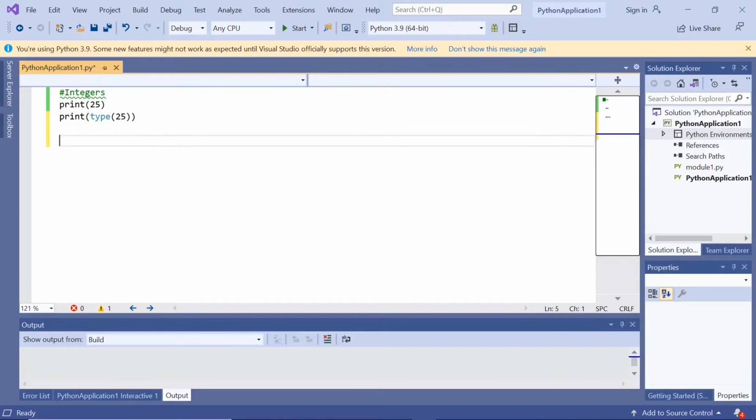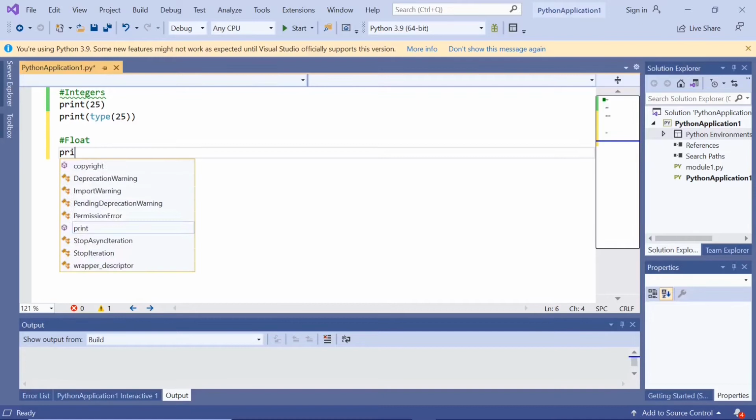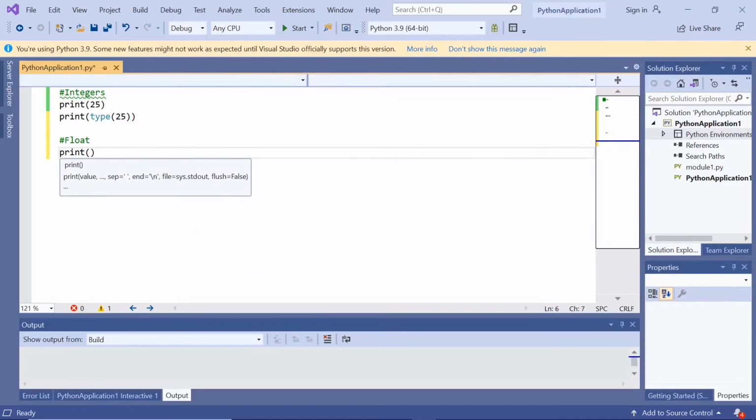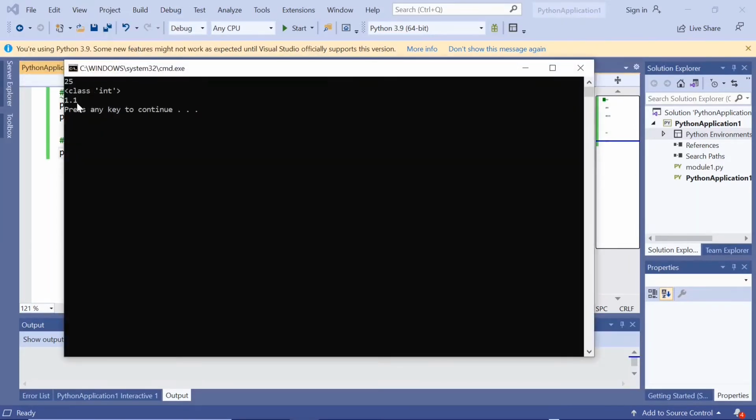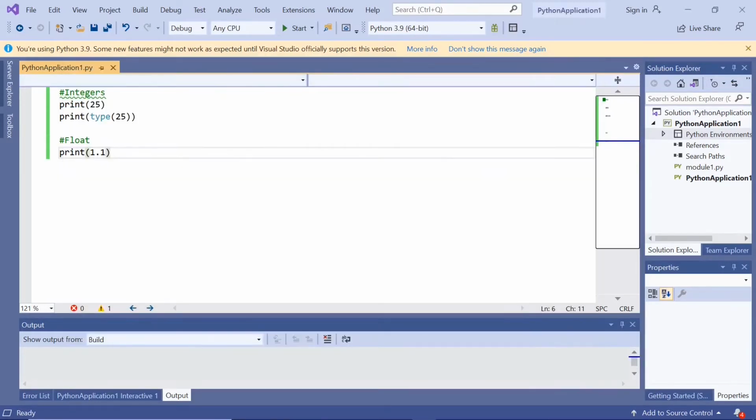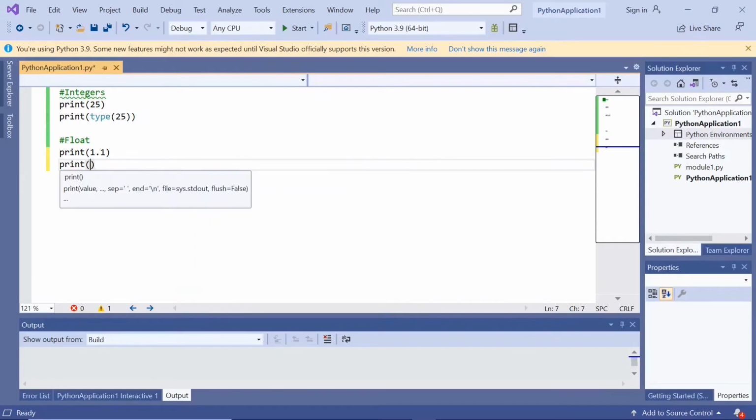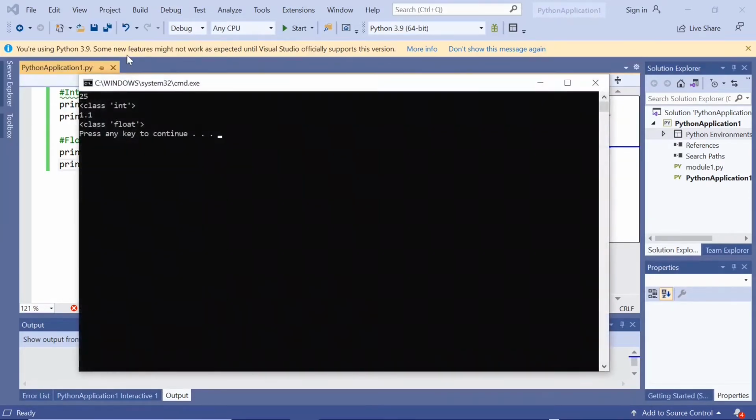Similarly, for float, print 1.1. Start without debugging. This 1.1 is a float. Now print the type of 1.1. Start without debugging. It is class float.